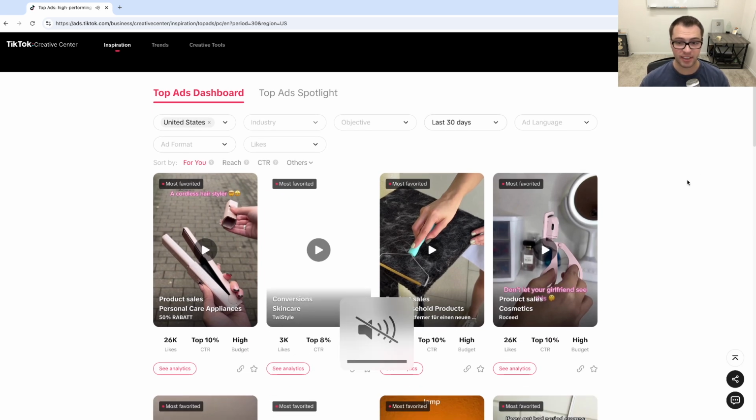Now, some of the things that you can do on this tool are very powerful, and I'm surprised, to be honest, that they even have this in here. So not only can we scroll through all these top performing ones, so right now we're looking at the United States, top 30 days. You can see what the most favorite are. You can even click in to the analytics and see the analytics for these. If I want to save them, I can save them as well to come back. So you can see how many likes they have. Their click-through rate is in the top 10%, and even how much they're spending.